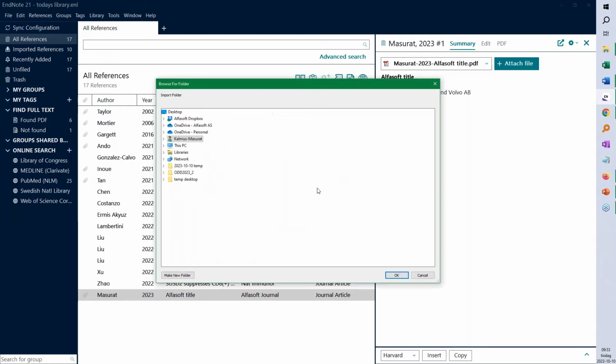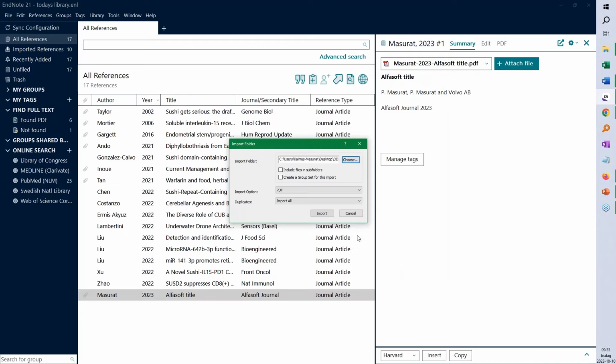So I'm going to find my folder with all my PDFs. Here we go. I have a folder with some subfolders, so I'm going to import it with the PDFs in it. I want to include all the subfolders. I also want to create a group set for this, so I can create my own groups here, just to show you what it looks like.